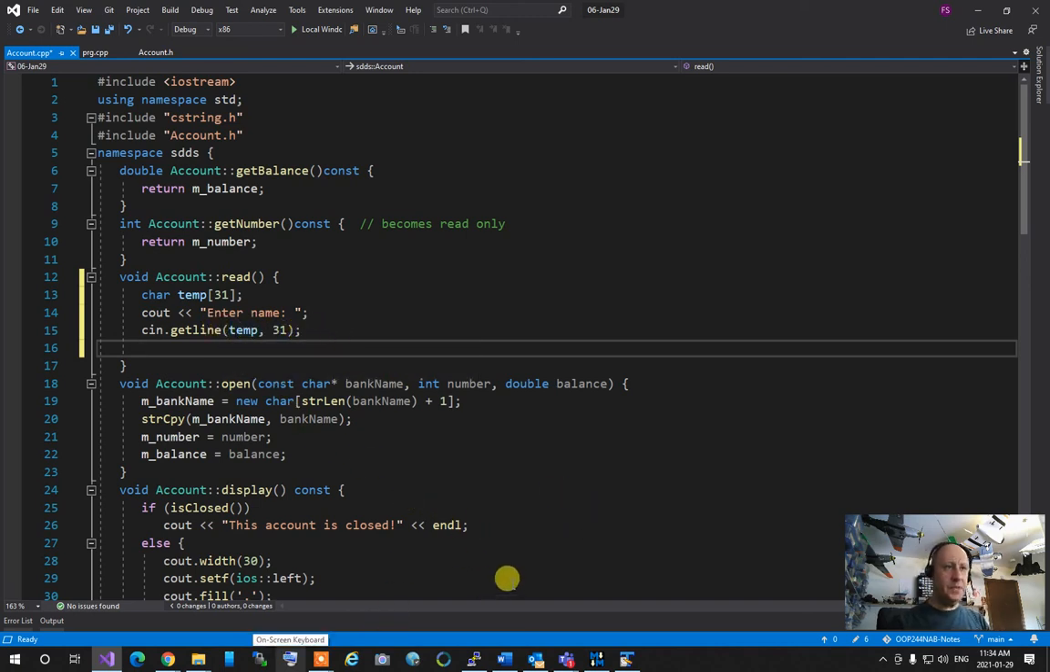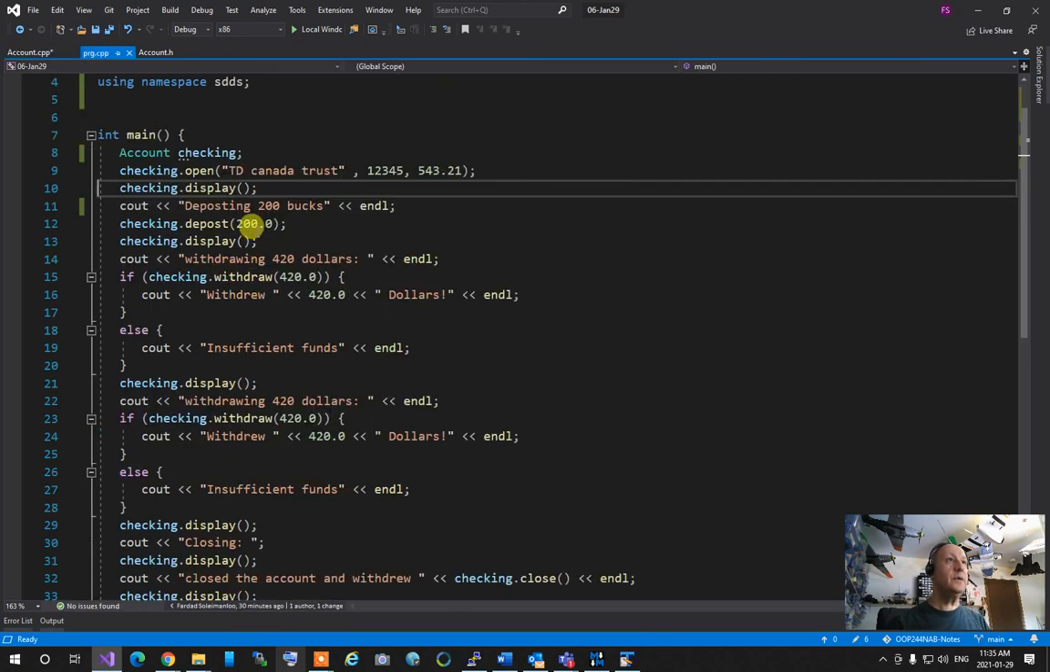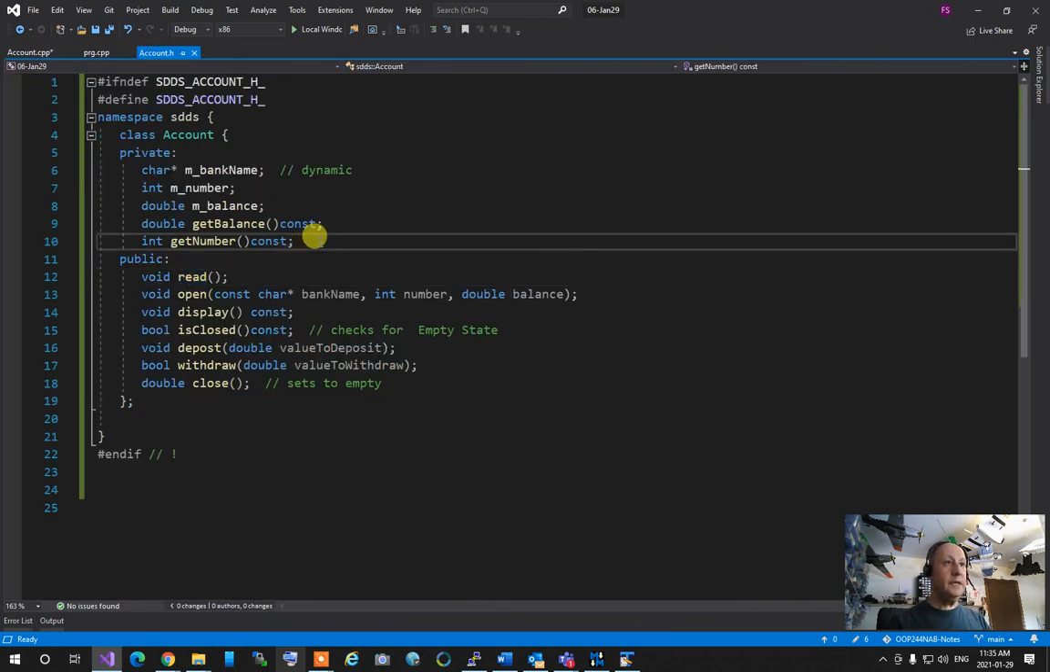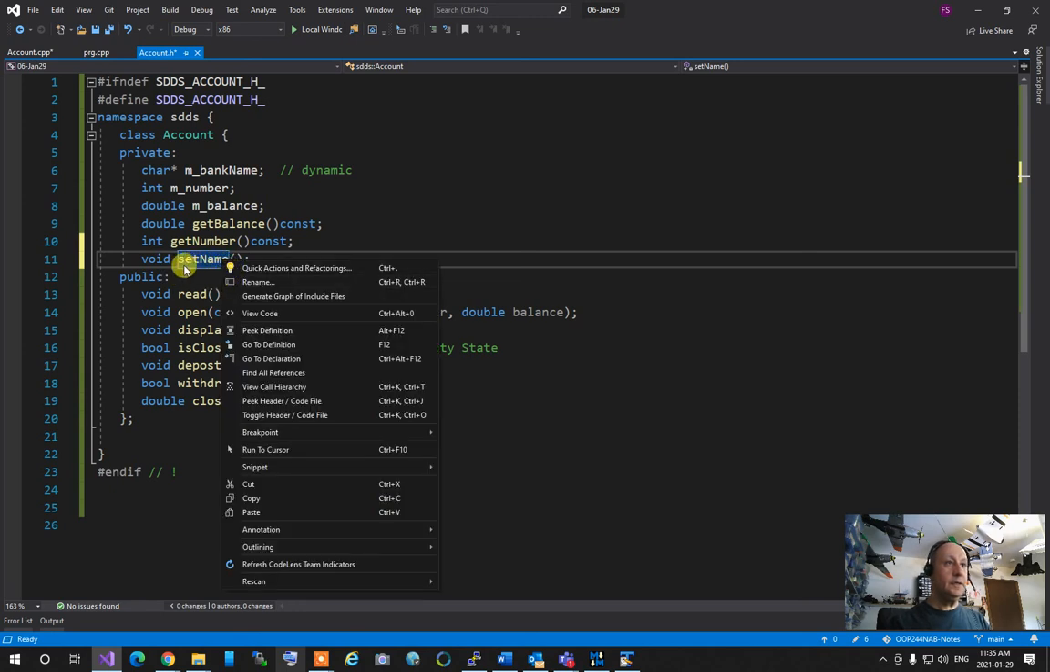But this is going to go up to 31 characters. Then I want to actually set the name of the account. So I'm going to say over here, set name, because I don't know what it is. And I'm going to put over here temp. So it's going to actually set the name of the account. Now I'm going to create the function for it, which I actually have written over here. So I'm going to go in program.cpp and in the header file. And in here, I'm going to say set name. And create the definition for it.